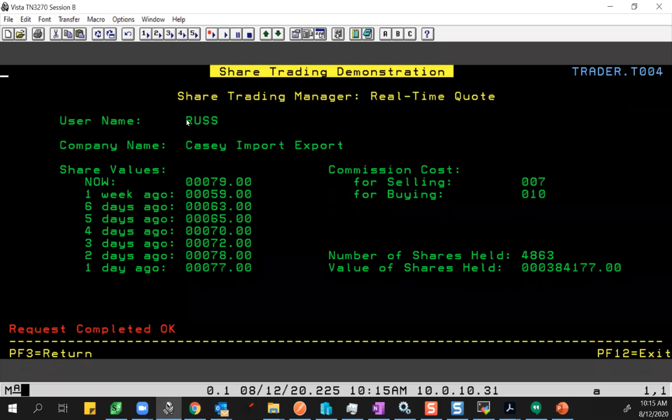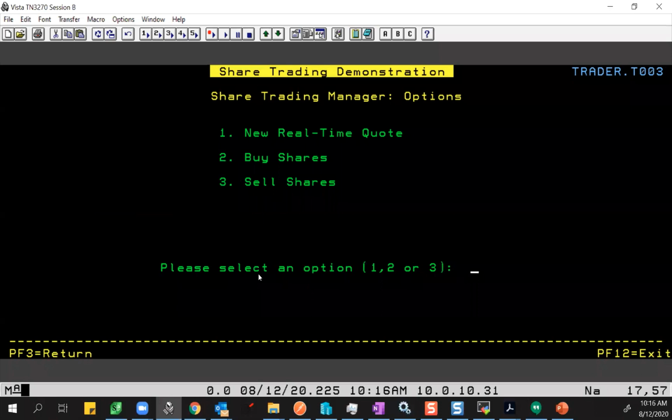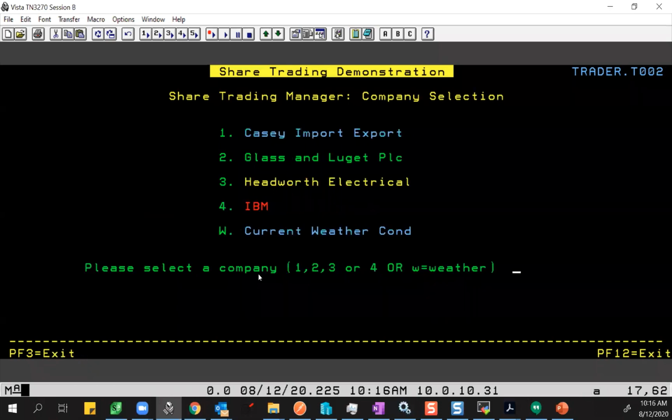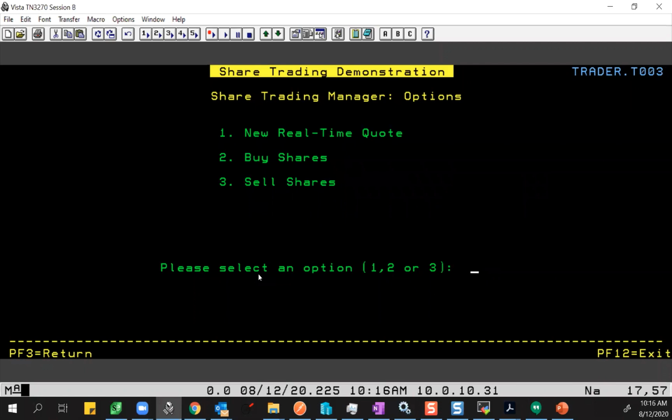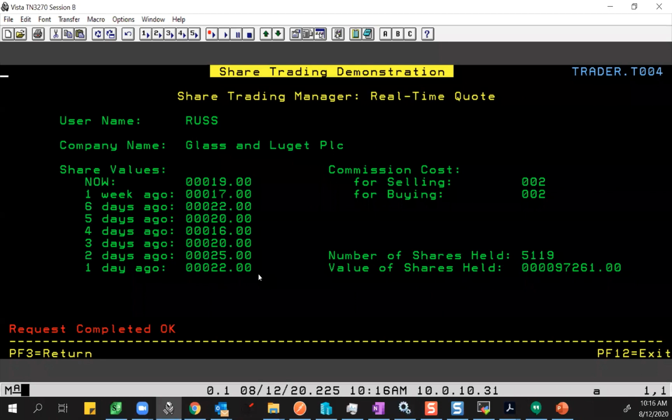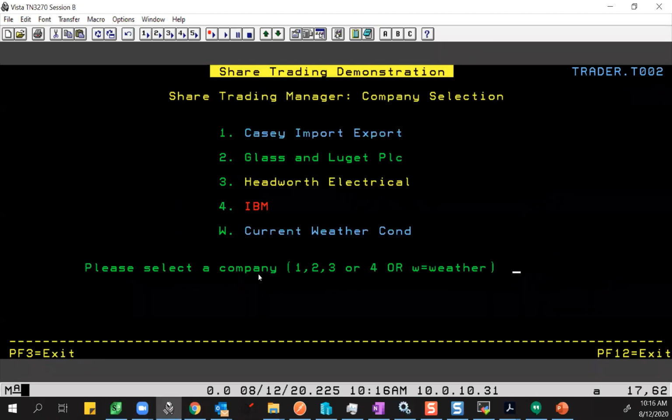Then what Blue Prism will have to do is scrape certain areas off the screen, like what I'm highlighting here. I can get the number of shares held and that. And so what Blue Prism will do is scrape that data off the screen. Then it will have to press PF3 once, twice, and then it will say option 2 to get to the second company. Then we'll do option 1 for real-time quote, go through the same screen scraping operations, PF3 2 times.